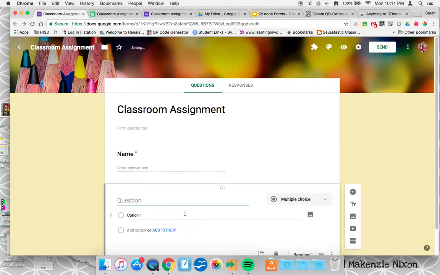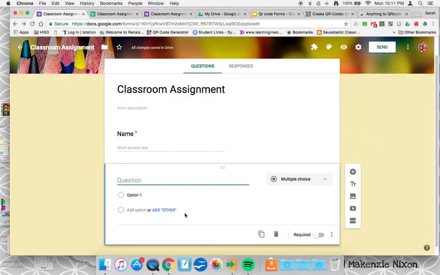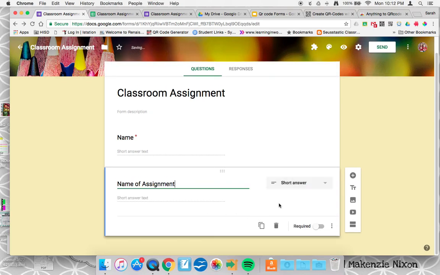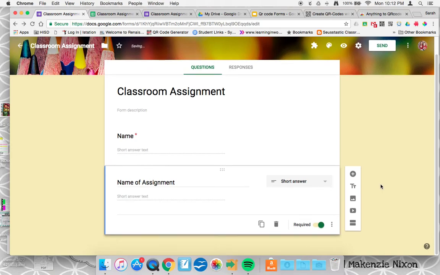I'm going to add another one, and this one's going to be for when students want to turn something in, a special assignment, and I want documentation about who turned it in. So I'm going to make them name of assignment. I'm going to make this general so I can use one form for many different things. Again, it's changed it to short answer, and that's what I want. I want them to be able to type their response, and I click required.